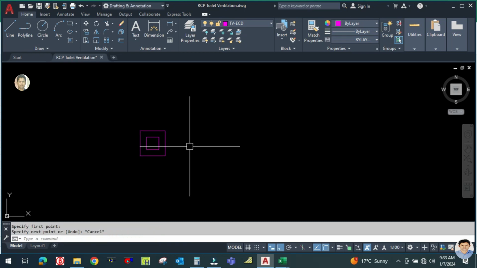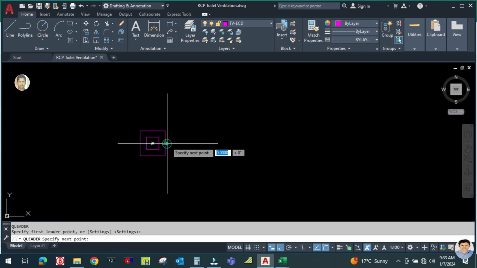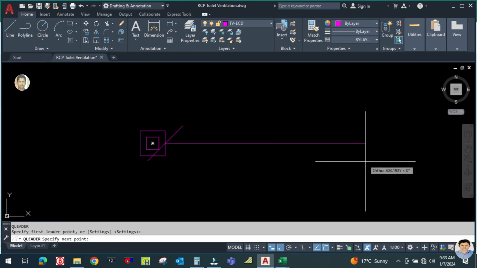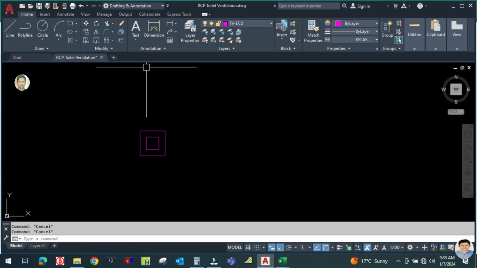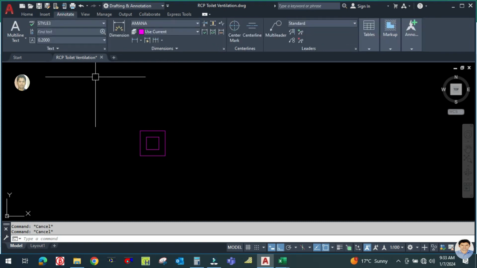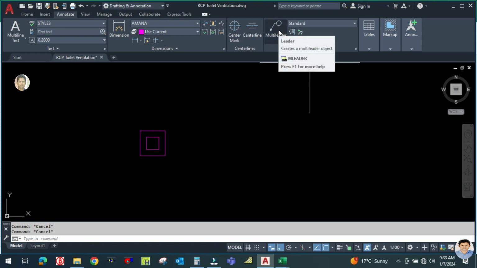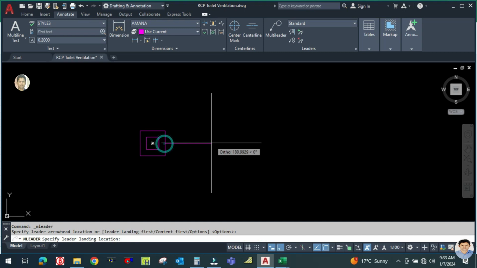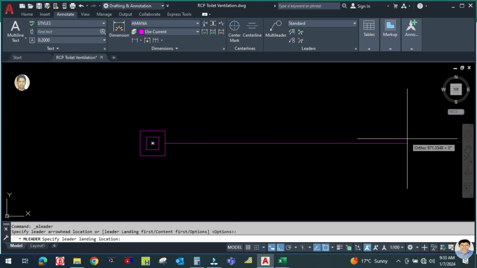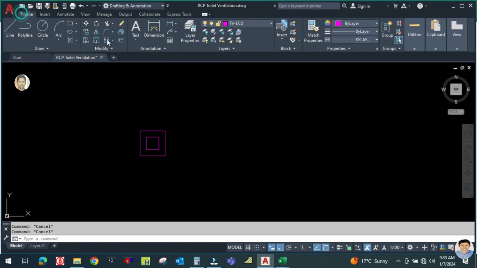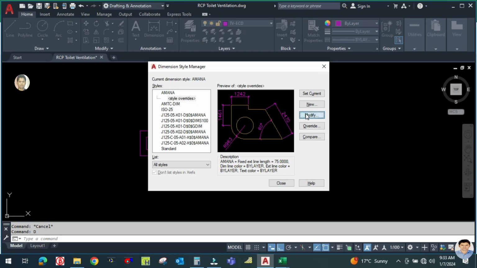And you have to make the arrow here, which is a leader line. So we need to create one leader line here. For this one you have to go to this annotation tab, and here is your multi leader. So it will not work. You have to go to this dimension style and modify it.